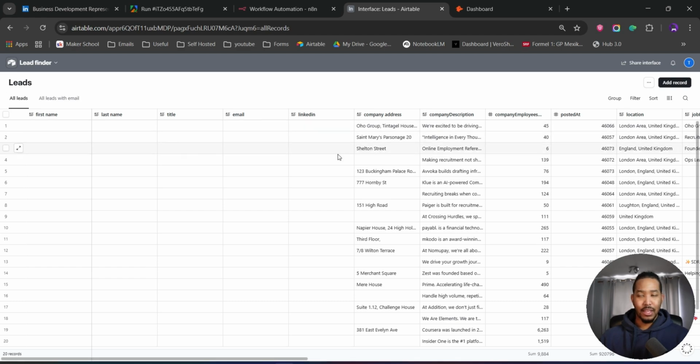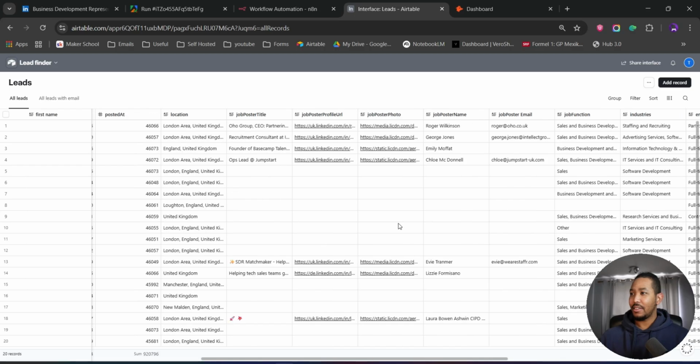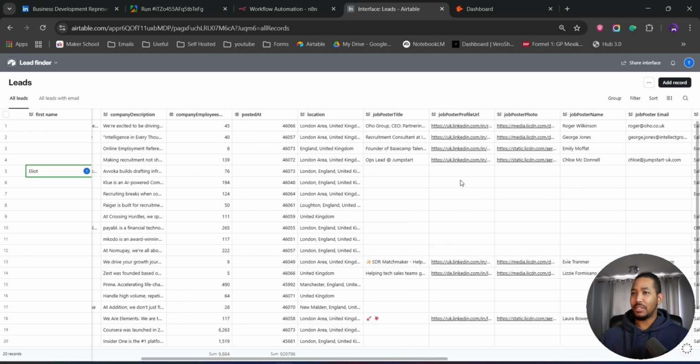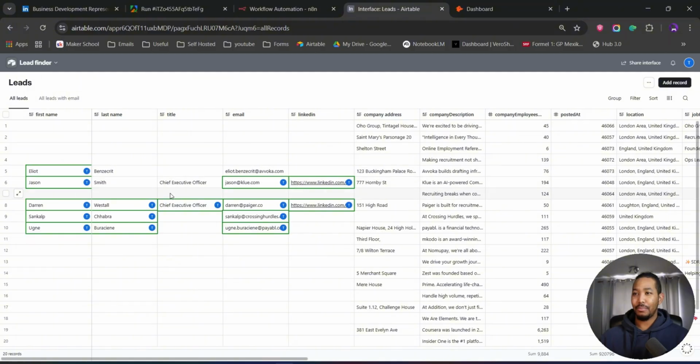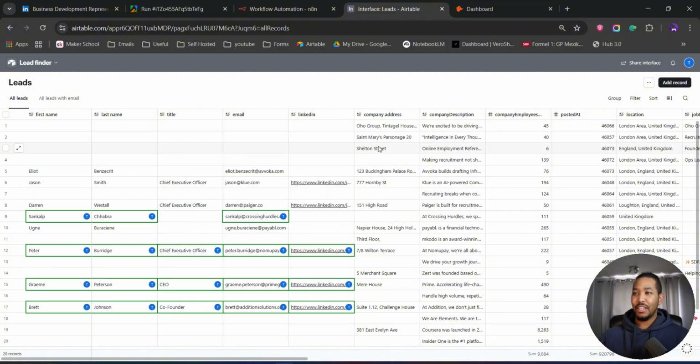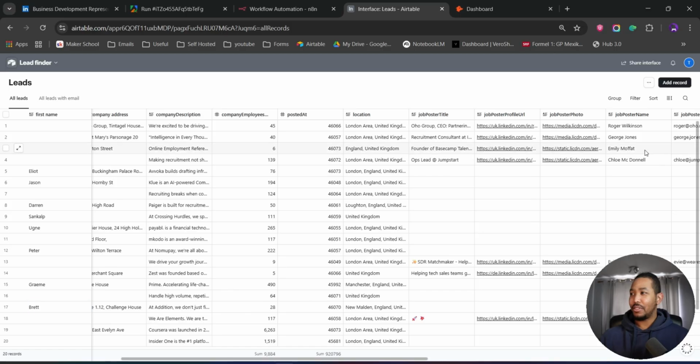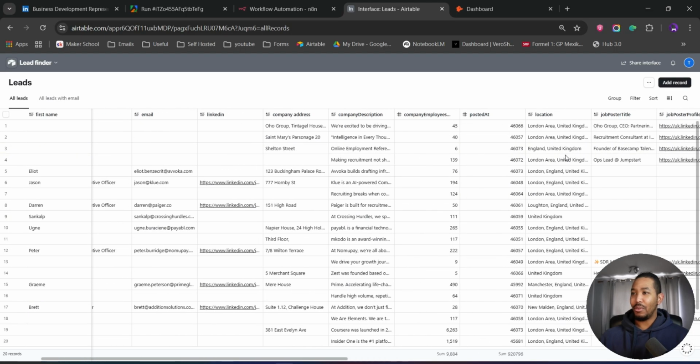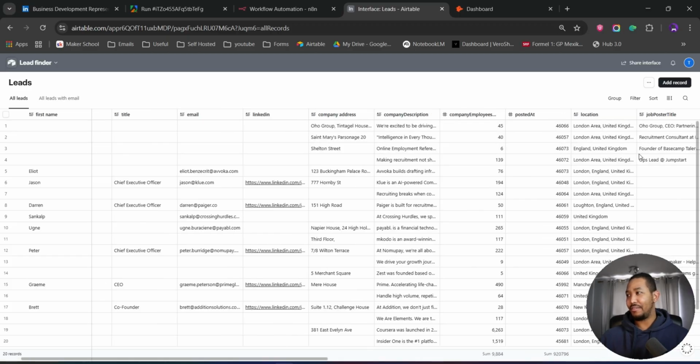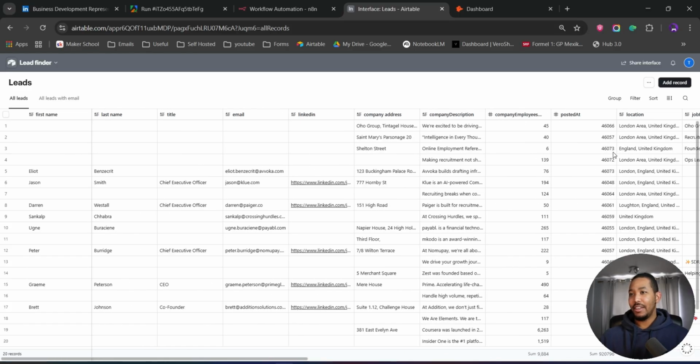Now, if there's already a job poster's email, most likely they won't. Here we go, so it's populating as well. If there's already a job poster's email, then we won't find the decision maker of that company because we already have the information of the hiring manager. And as you can see, here we've actually found some CEOs because we didn't have the hiring manager information. So we just found the CEOs of the companies and we have received their emails.